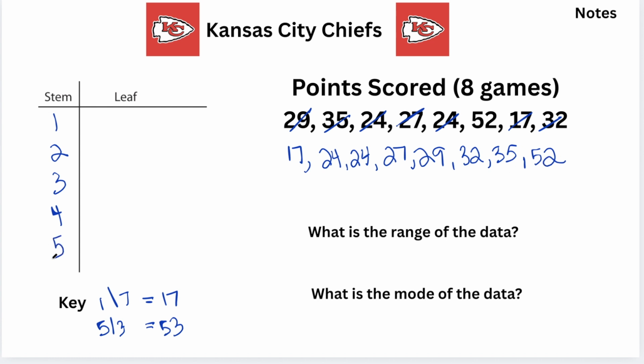And now I'm going to write down the ones place as the leaf, right? So we have a 17, so that's going to be a 7. And that's the only point scored between 10 and 20, so that's the only value here. But notice for the 20s, we have 24, 24, 27, and 29, right? So 24 occurs twice. So I'm going to write two 4s, a 4 and another 4. And then we have a 27, so I'm going to put a 7. And then we have a 29, so I'm going to put a 9.